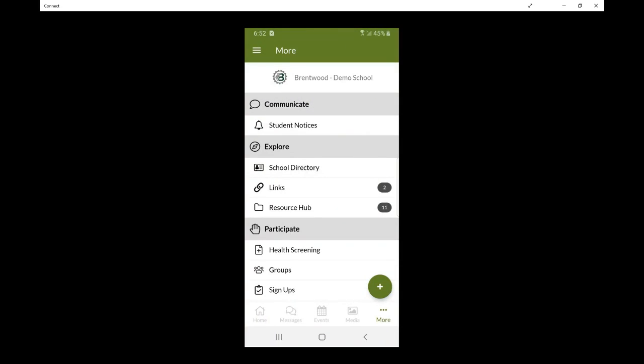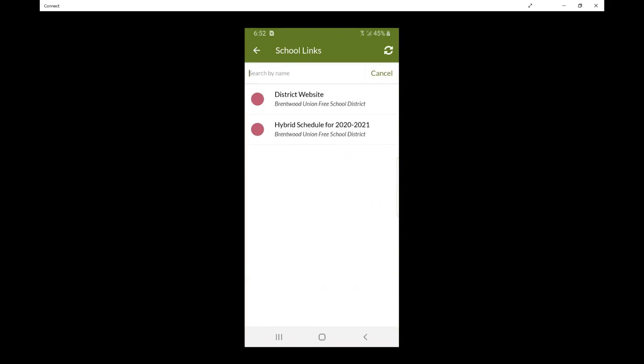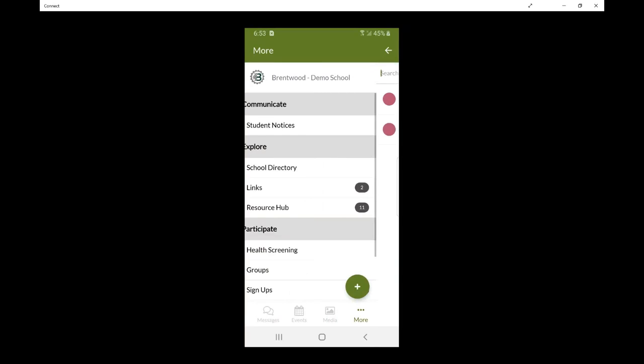While in this more section, I wanted to go over a few other options here that you may see. You can click on the links option, and it gives you a few direct links to pages on the district website, the district website itself, and the hybrid schedule. So if you need to verify what day it is, you can click on that link from under school links, and it will take you directly to the page that has the school schedule.